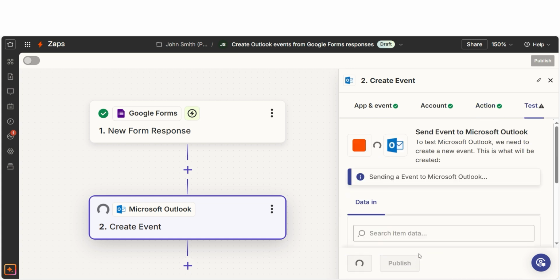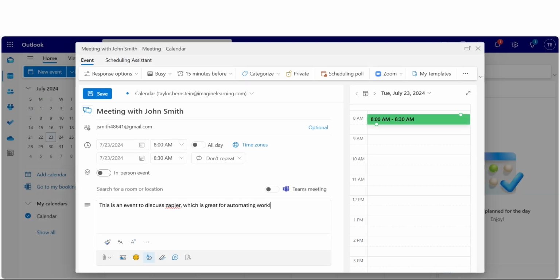Let's check our Outlook account to make sure this worked. Yep, there it is. This is ready to turn on. Now, whenever a form is filled out on our Google Forms, it'll automatically be uploaded as an event on Outlook. I hope this was a helpful demo.